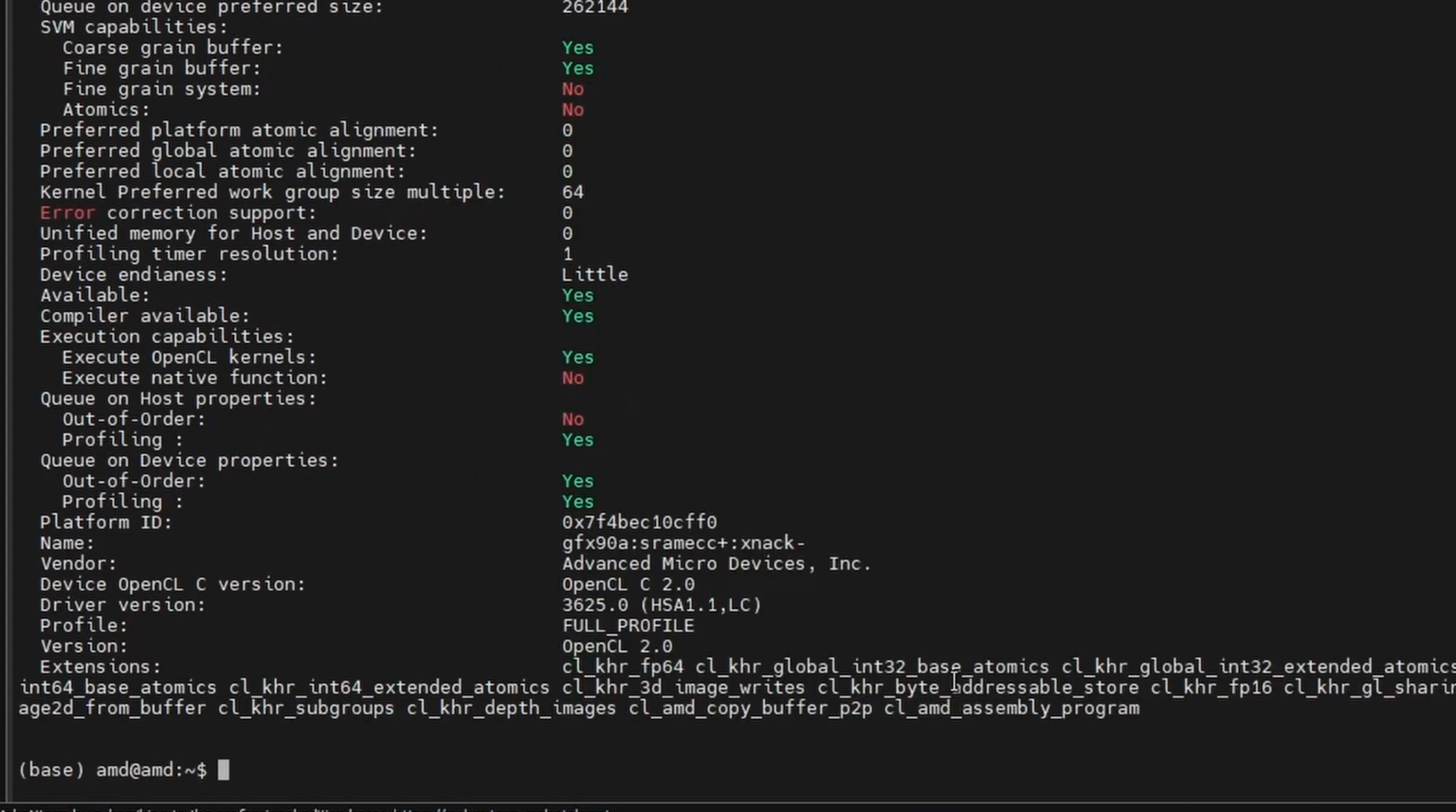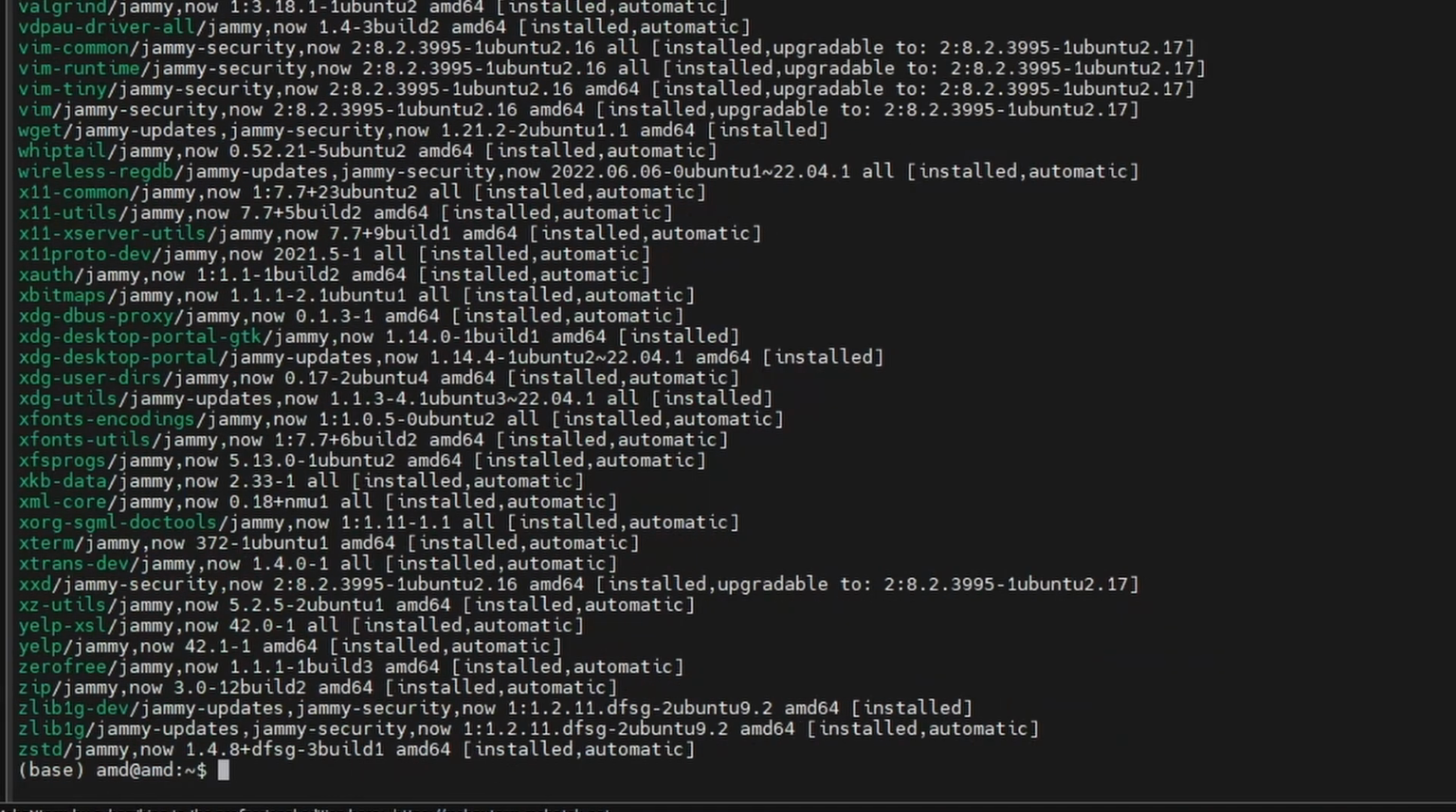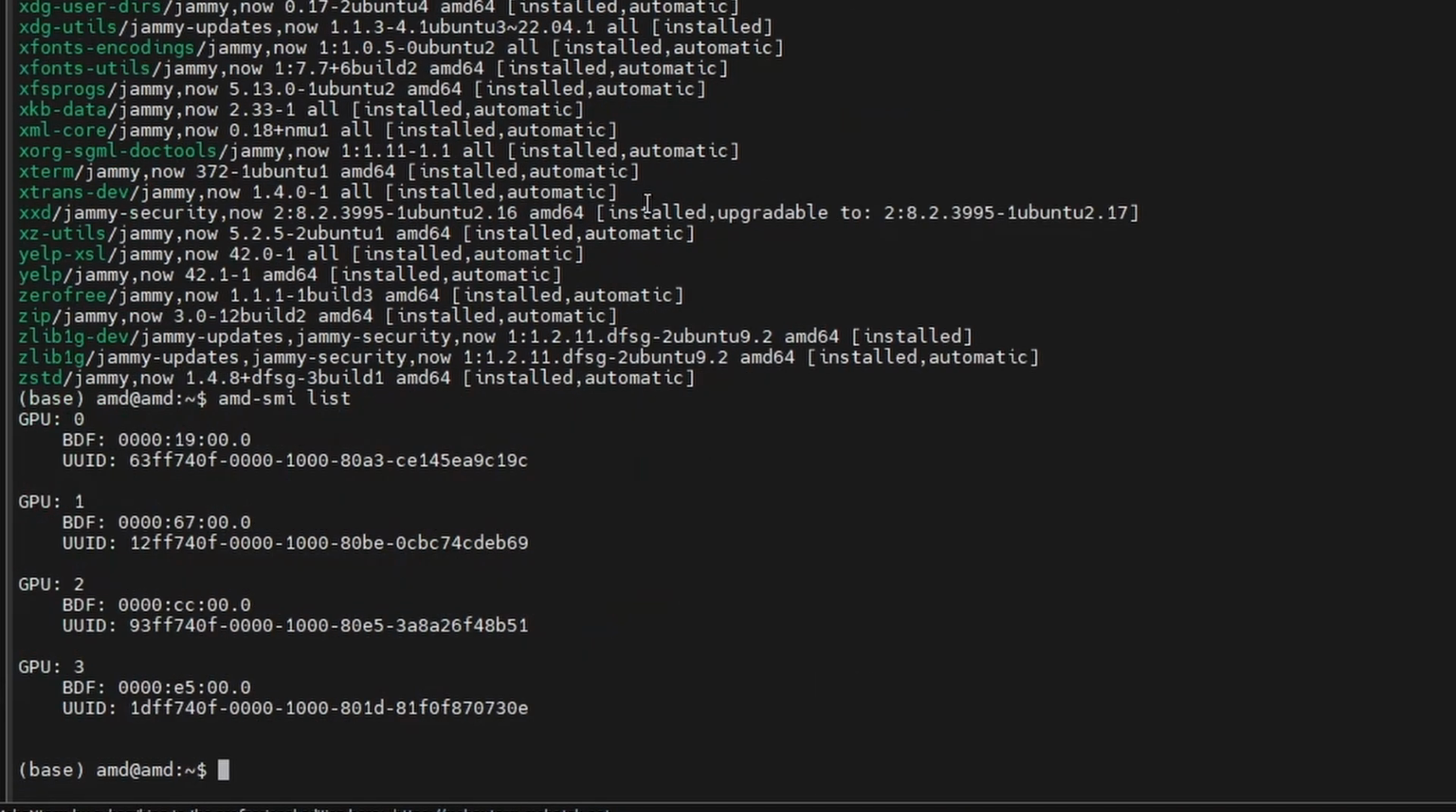The most important of these tools will be the AMD System Management Interface tool, or AMD SMI. This tool replaces the ROCm SMI tool, and it will allow you to control and monitor all AMD resources on your system.